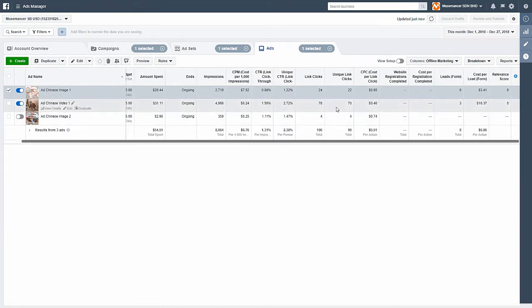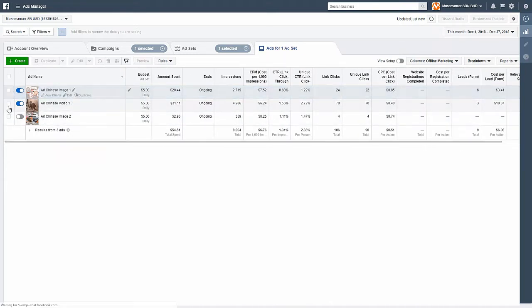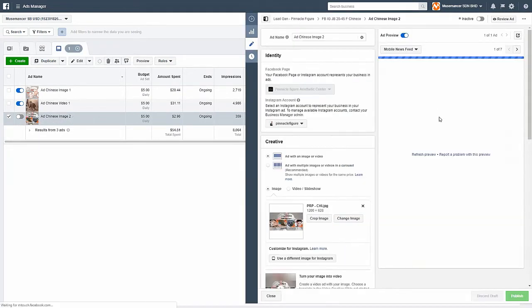And we notice that we can see the stats here, that this Chinese image ad number 1 was generating 6 leads, and the cost for acquiring the lead was a lot cheaper. It's like 1/3 the cost, $3.41. Wow. Okay, and then if you notice this other Chinese ad in image form here, this didn't generate any lead at all. All right.